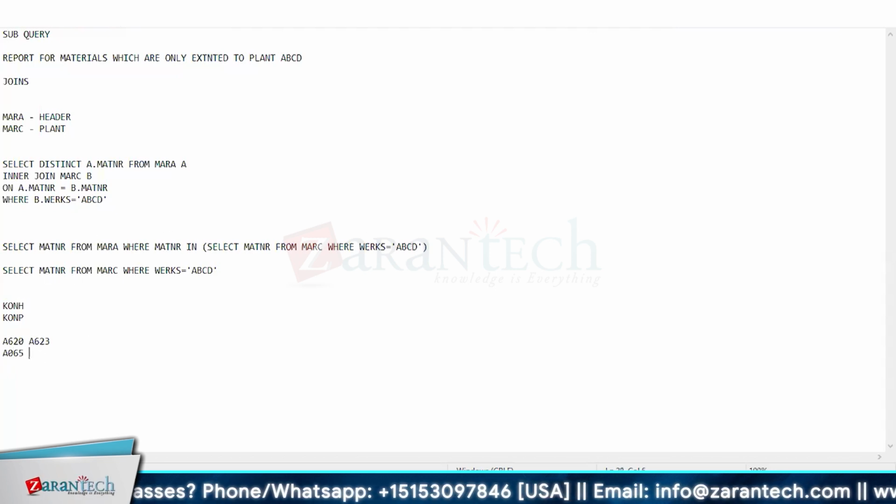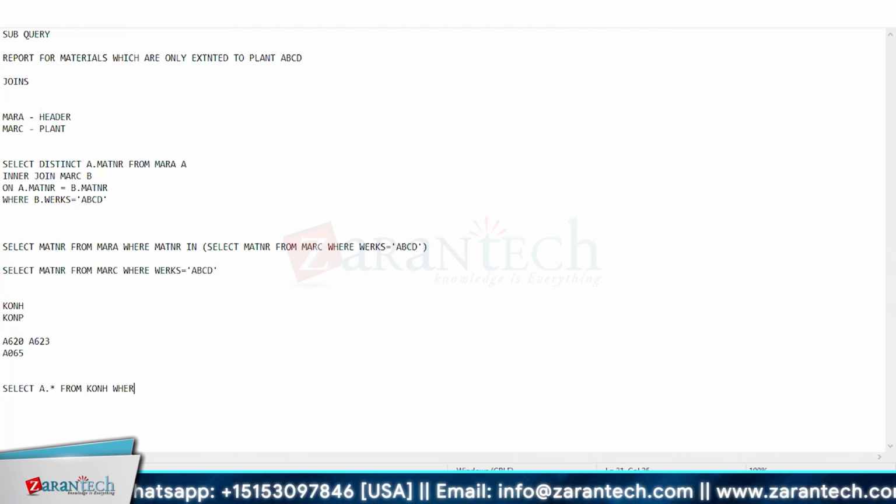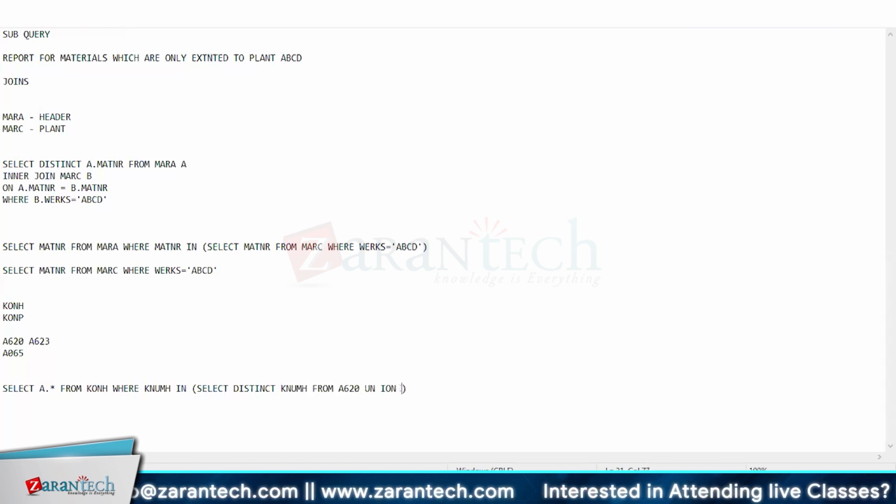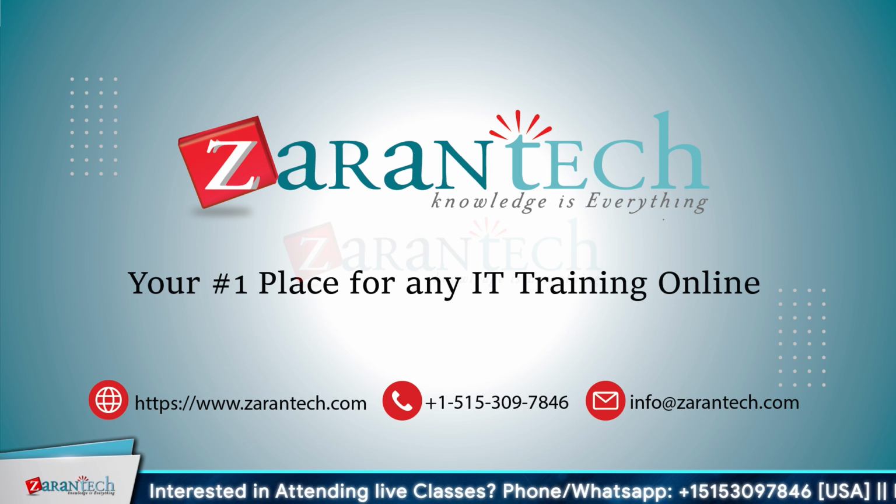I can simply say select A dot star from KONH where KNUMH, the condition number, is in select distinct KNUMH from A620 union. You guys know what is union, or do you want me to elaborate on union and union all? Anyone who does not know what a union is? I'm not familiar with union. Perfect. Let me go back to SQL then, and I will first tell you what union and union all are before going to the answer. Give me a second.